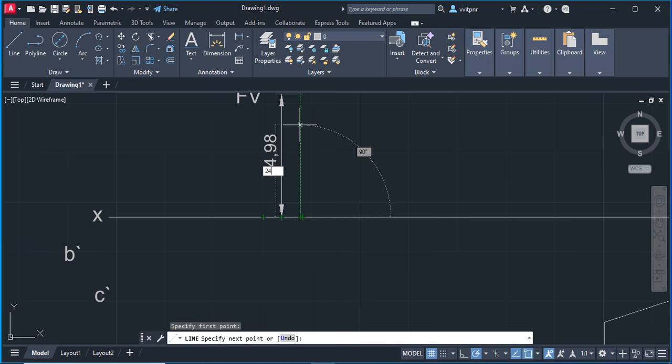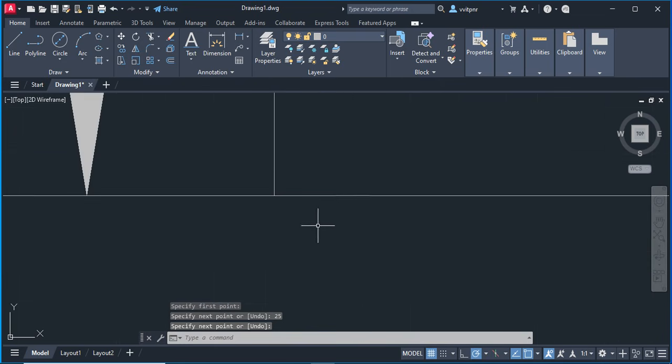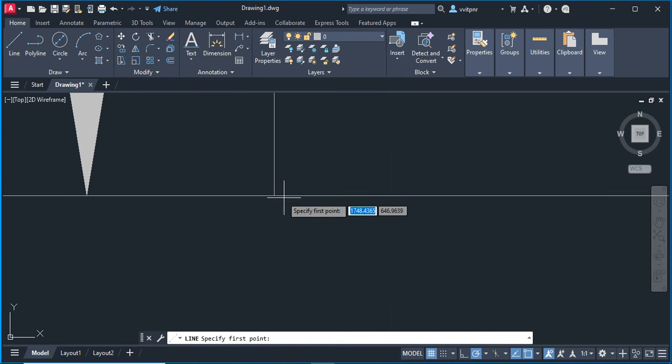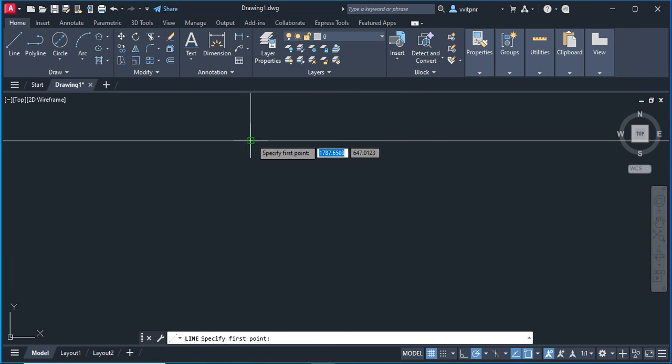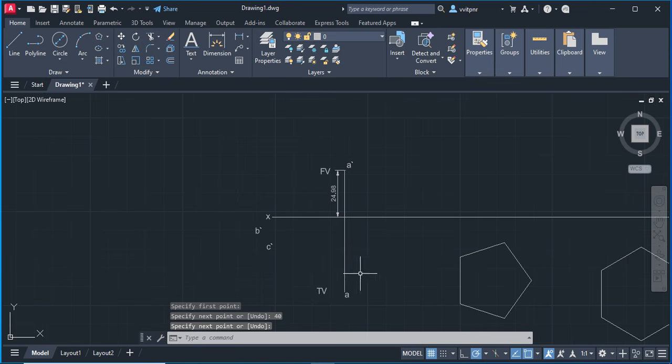25, sorry, 25. Click on enter. Again now you can click on the line option. Again select this end point. So draw the line towards downside, top view. Assume the distance is 40. Click enter button. Close. So now you have drawn both the things here.